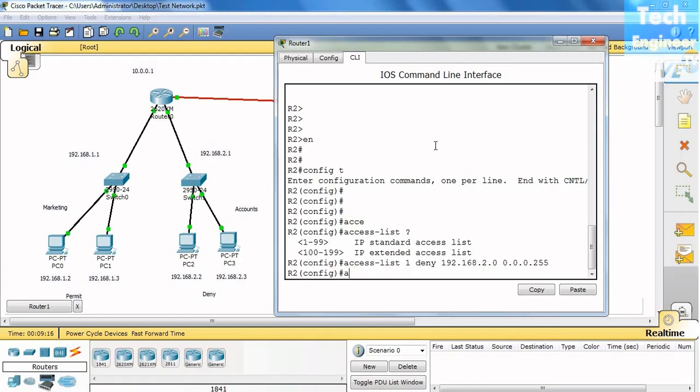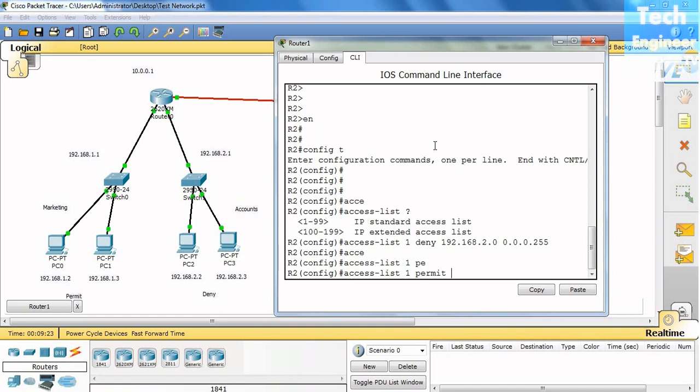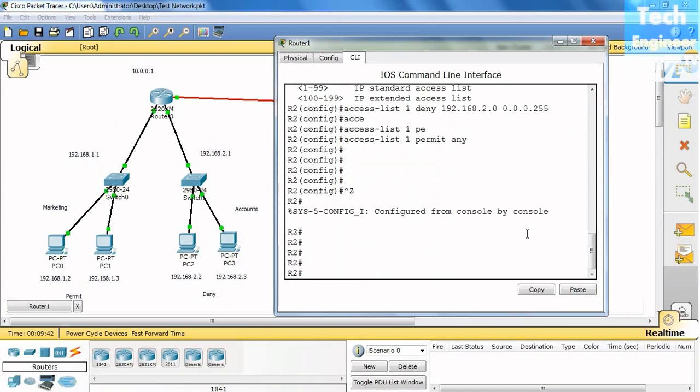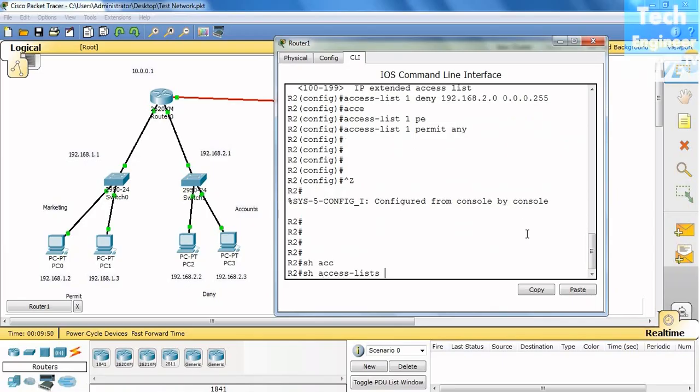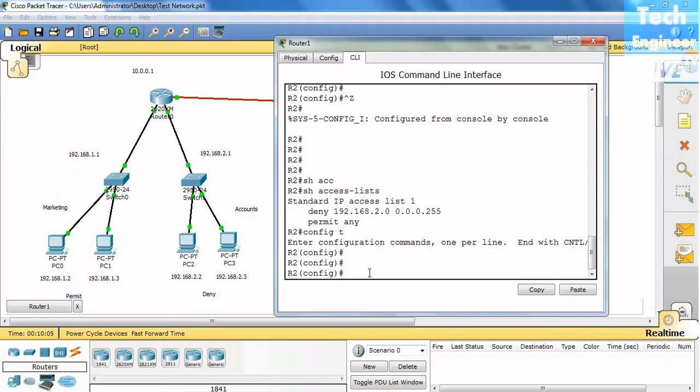That's the reason we have to give a command access-list with the value 1, and then we have to permit any network. It could be 192.168.1.0 0.0.0.255 in the current scenario, but we want to permit any network. Now we just configured the access list. So just go to privilege mode and run show access-list. You can see standard IP access list 1, deny. This is the deny network and the wildcard mask, and permit. But we just configured the access list. We have not yet enabled it. We have not yet implemented it.